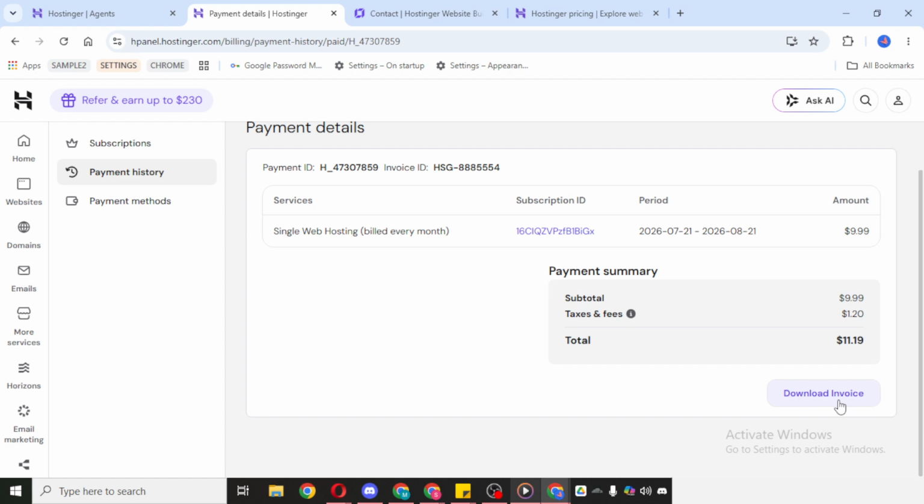As a quick tip, if the invoice doesn't download immediately, check your browser's downloads folder or any pop-up restrictions that may be blocking the file. It's also a good idea to rename the file after downloading so you can find it more easily later.